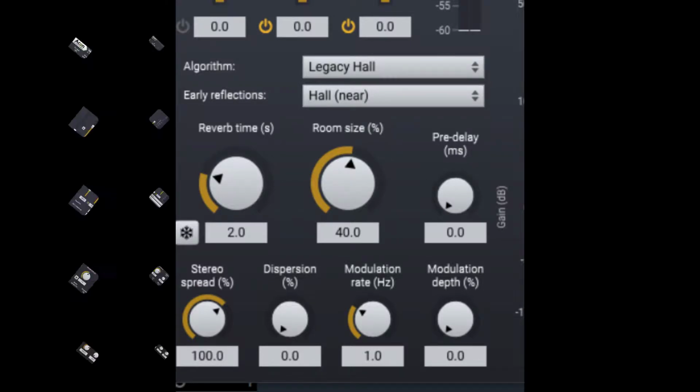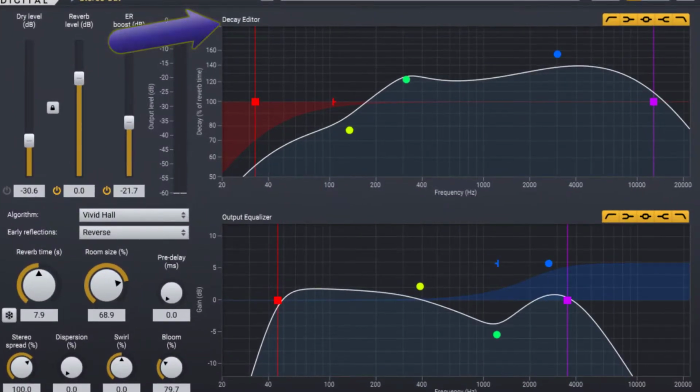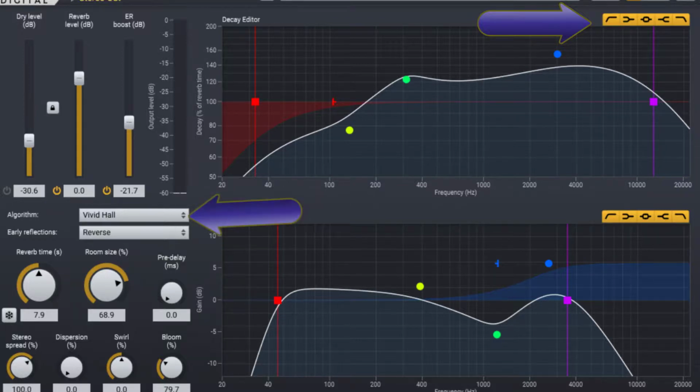The Decay Editor. The Decay Editor allows you to set up reverberation times that are dependent on the frequency. Air absorbs high frequencies to a larger degree than lower frequencies, so the low frequencies will in general have a longer reverberation time in natural spaces. This effect is easily modeled in the Decay Editor with a high cut or a high shelving filter. The Vivid Hall algorithm offers high and low cut, high and low shelving as well as bell filters to sculpt decay behavior with great flexibility.